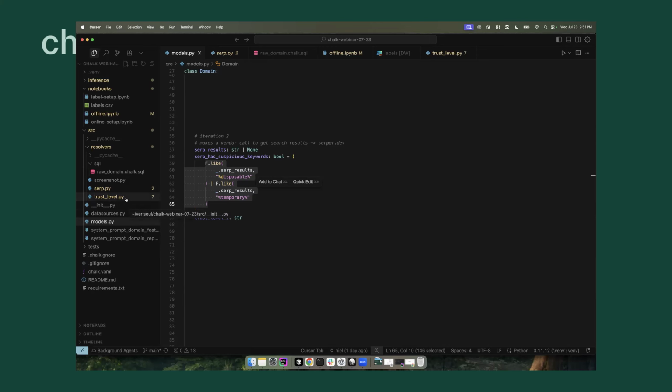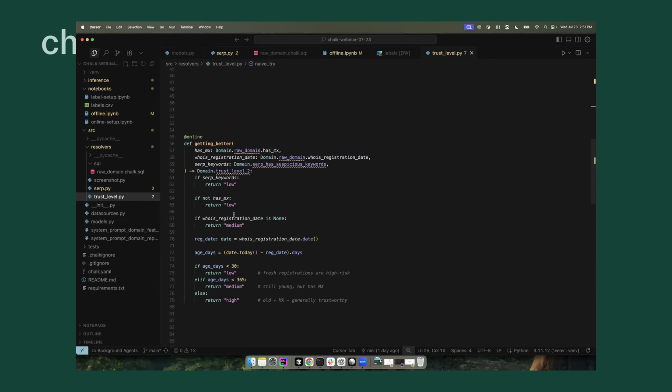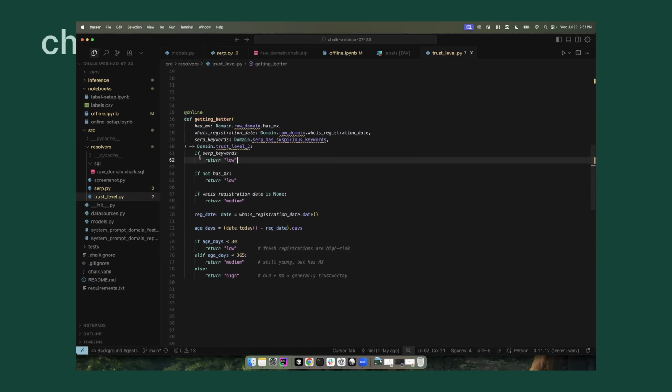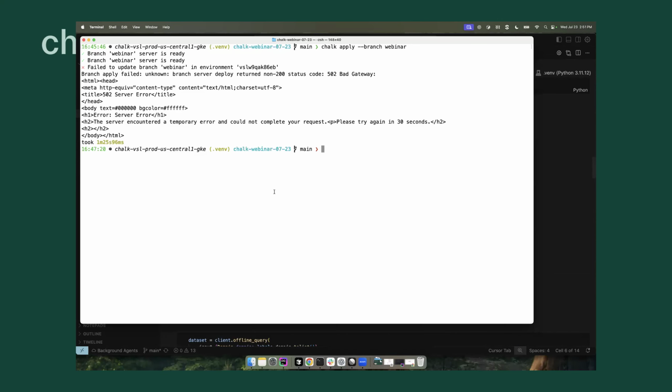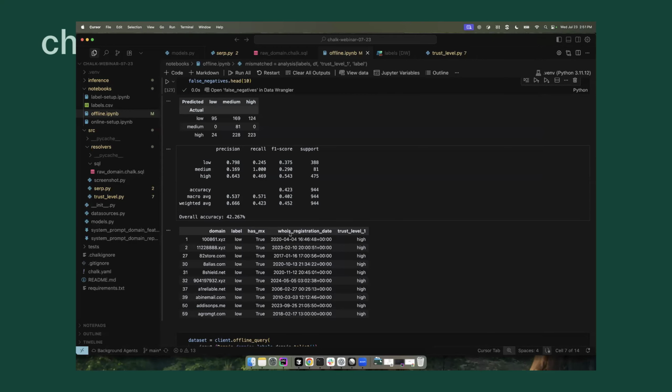And so let me update my trust level now to take this into account. The only change I've really made is all the same logic as before, but now I'm also going to pass in this has suspicious keywords feature and basically test to see, okay, if this domain does have suspicious keywords, just automatically return low. And my guess is that this should improve the accuracy, I think. So let's go back to my notebook. So actually, I'll just go ahead and reapply those changes to the branch server.